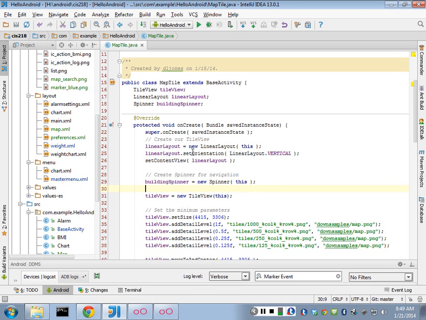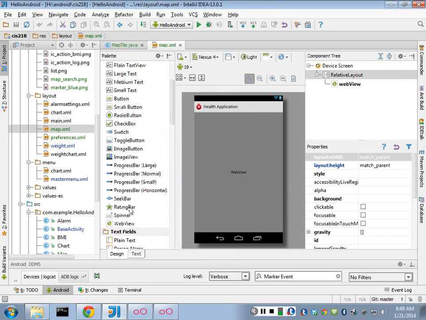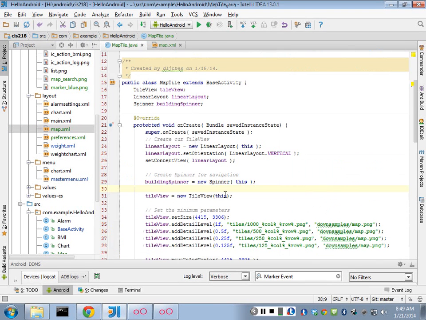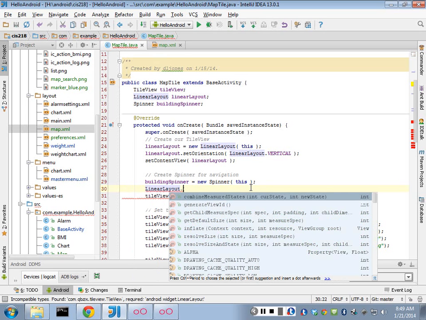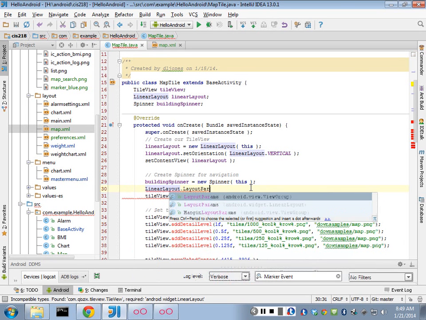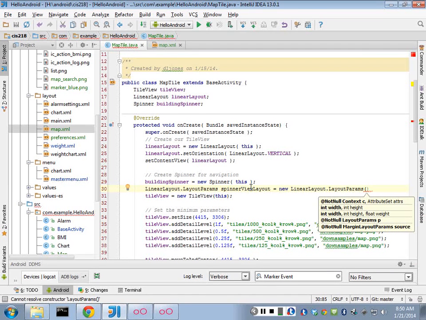So it's the same thing as if I was inside of my map here and I drug in place a spinner. That's doing a lot of things for me automatically. I'm having to create the layout, create some properties, and then add it to the view. So I'm going to call linear layout dot layout params. We're going to set some params. I mean, create a variable called with that as a type, spinner view layout, and we're going to create a new linear layout dot layout params, which is interesting.